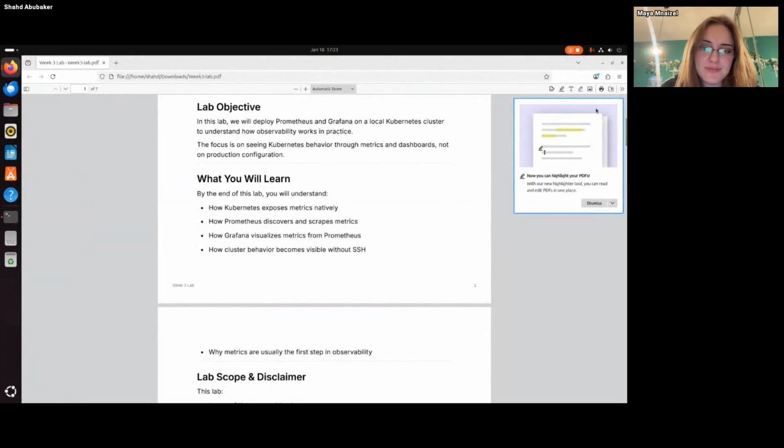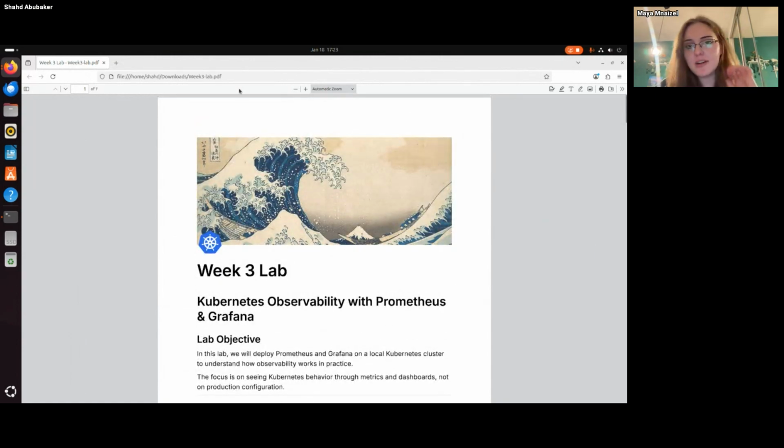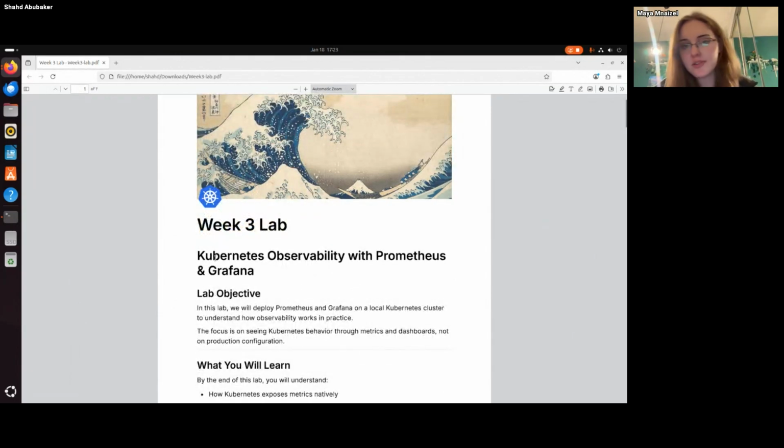I think everyone has this lab, right? Yeah, I'm gonna share. I've already put it in my GitHub, so I'm gonna share the link in the chat. Actually, the lab we're going to use today is week 3. I just want to make sure everyone has installed kubectl and everything in Kube.